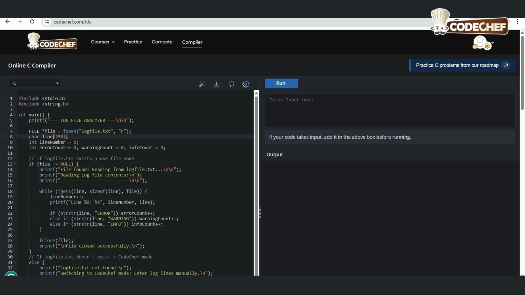char line[256] declares a buffer of 256 characters to hold each line read from the file or standard input. int line_number = 0 is the counter to keep track of how many lines have been read, and error_count is the counter for each log level we care about, like error, warning, info, which is initialized to 0 right now. So if logfile.txt exists, we use the file mode.